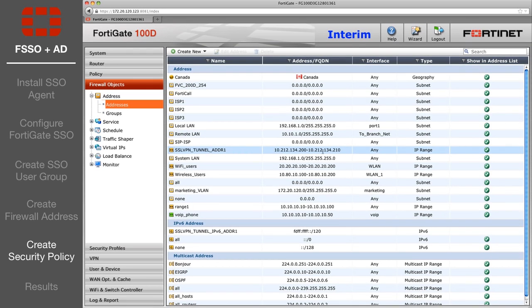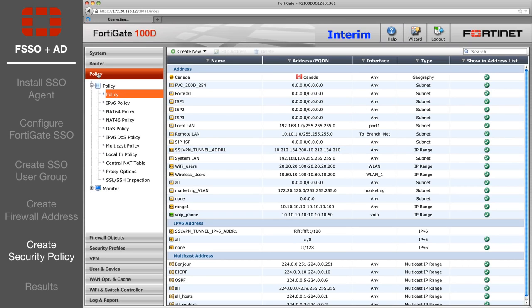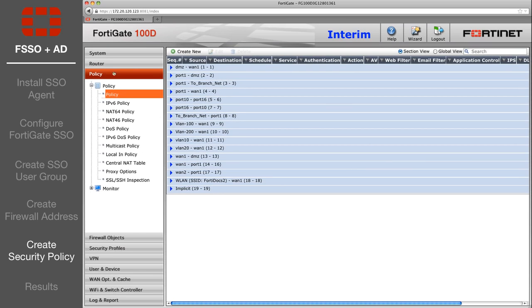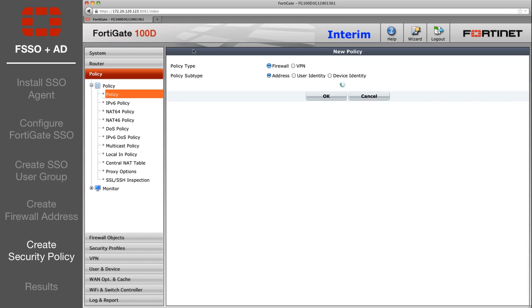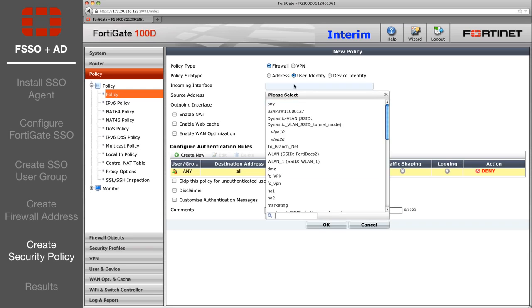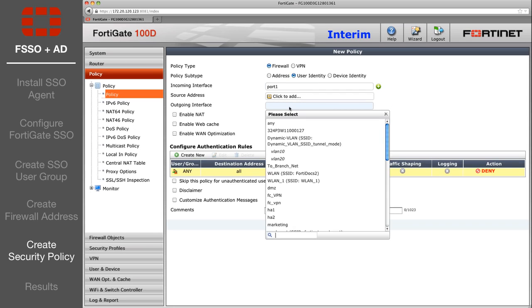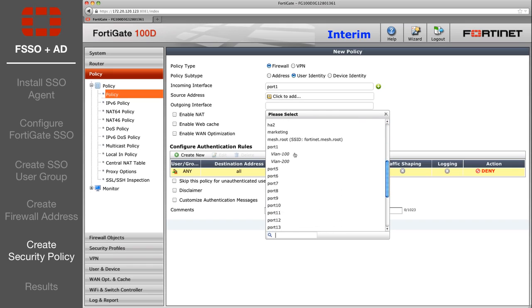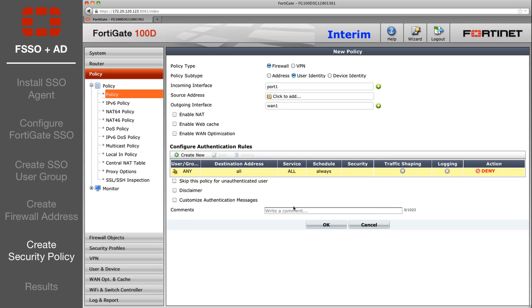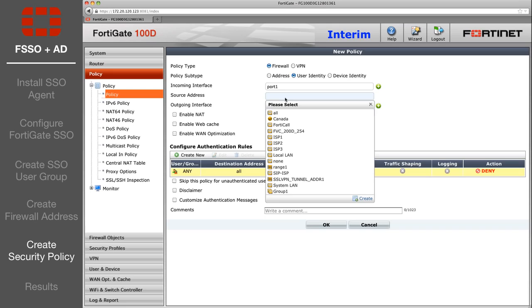Lastly, create the policy that will allow FSSO traffic to access the Internet. Go to the policy list and create a user identity policy. From the internal port interface to the Internet-facing interface. Set the source address to the local LAN address.